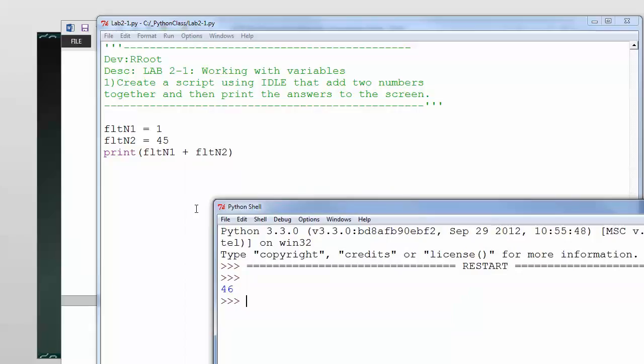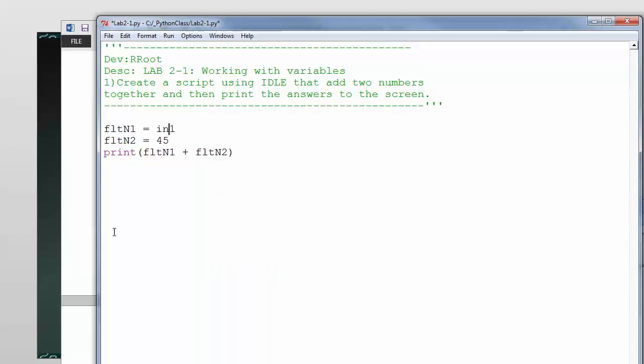Now, I want to make this a little bit nicer, so I'm going to start adding in a few features. One thing is I want to get some input from the human. So I'll go ahead and say input, enter the first number. Okay, and that will allow me to get the first number.